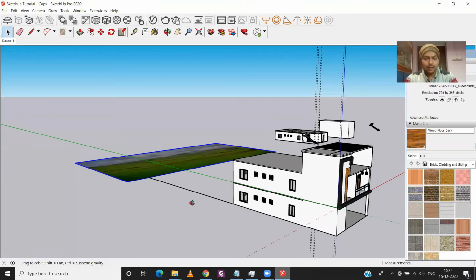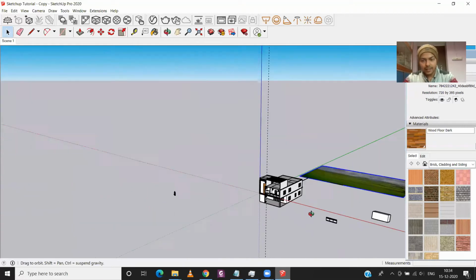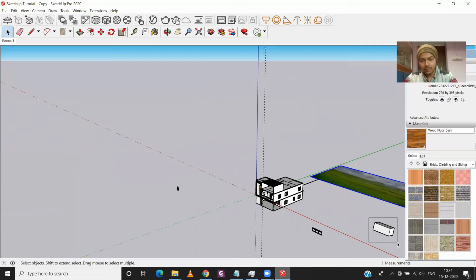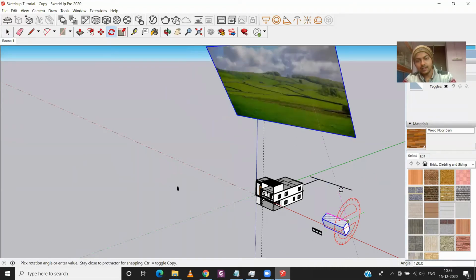Now I would like to rotate this image. So for that, I will take the help of a 3D object. I will simply draw a 3D object over here. Then I will select the image and the 3D object, use the rotation command and rotate it by 90 degrees.